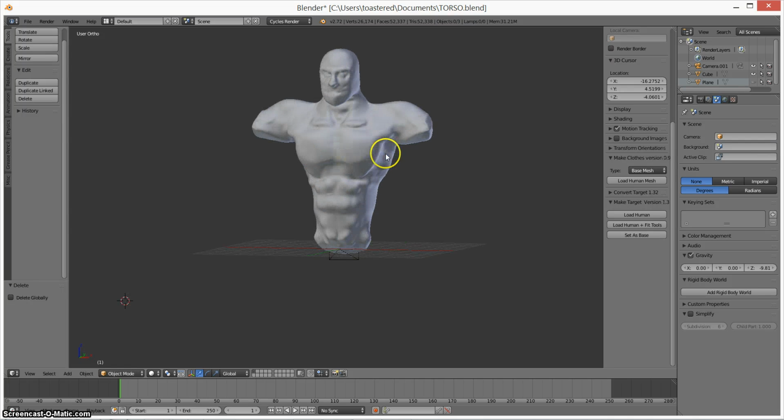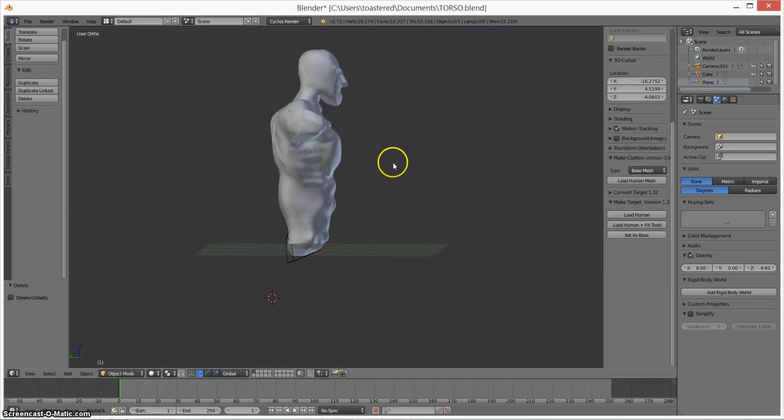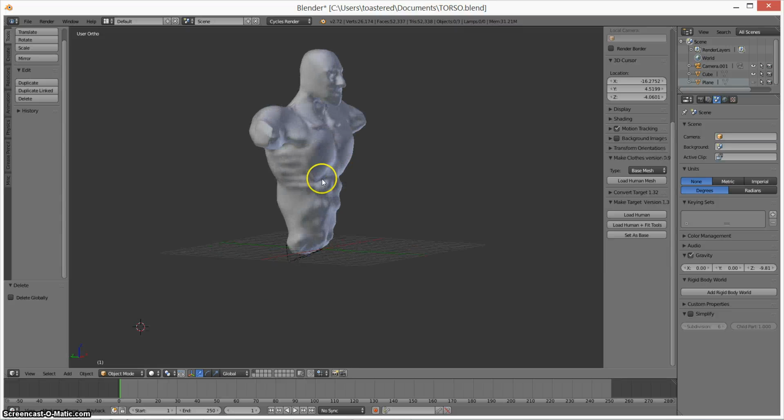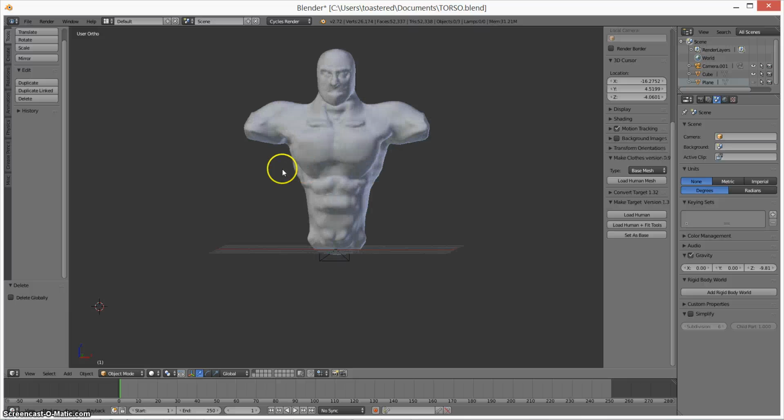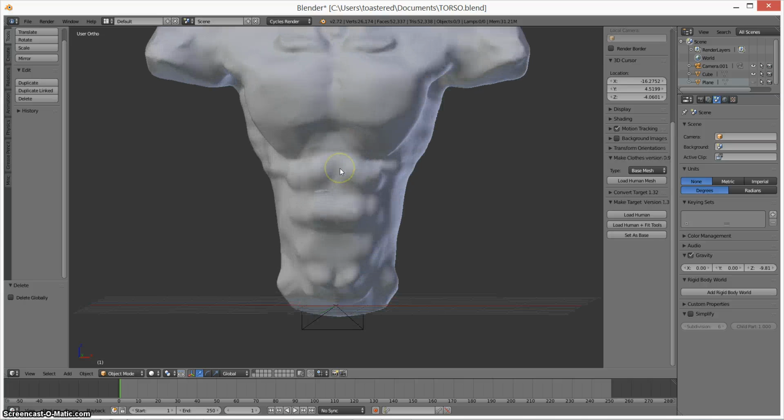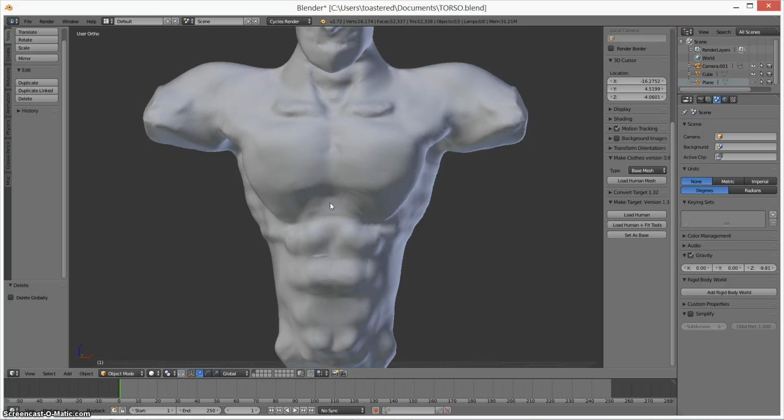Not sculpting, this is just a 3D image I took of my torso and tried sculpting a head on top of. But what I'm going to show you how to do is my method for retopology. I've tried quite a few methods for retopology, and I found that this one is the quickest.